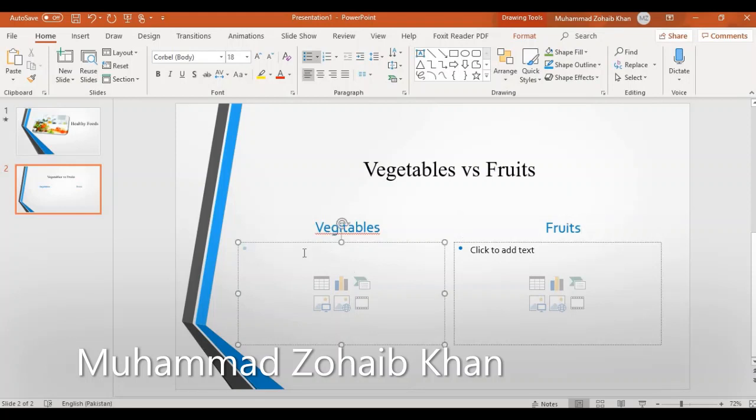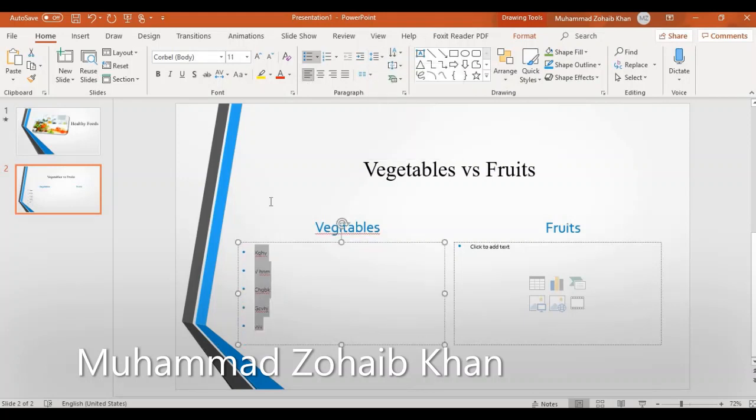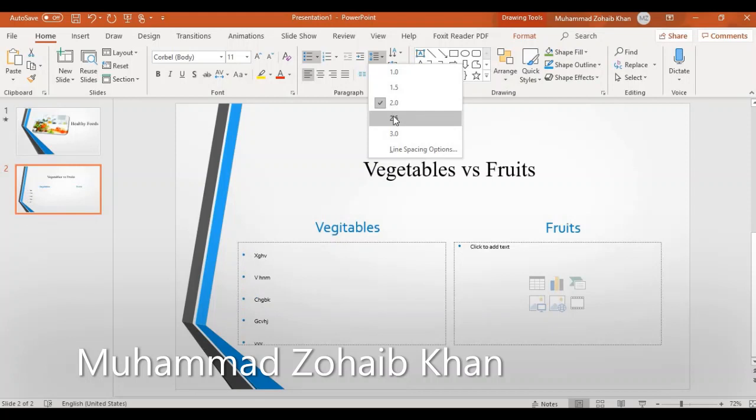Okay, so here you can add points: enter point, enter point, enter point, enter. For example, here you have written five points, so you can set the spacing between all of these, this line spacing, for example to 2. So this was how to select the spaces between. If you select more space, for example, this is the space difference.